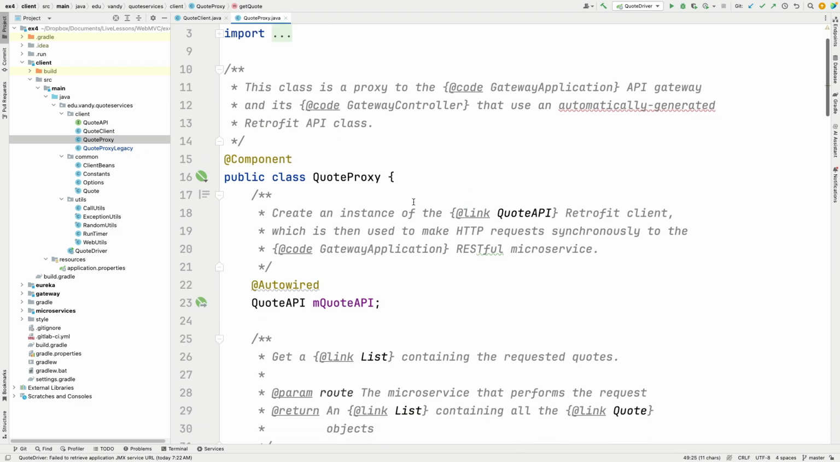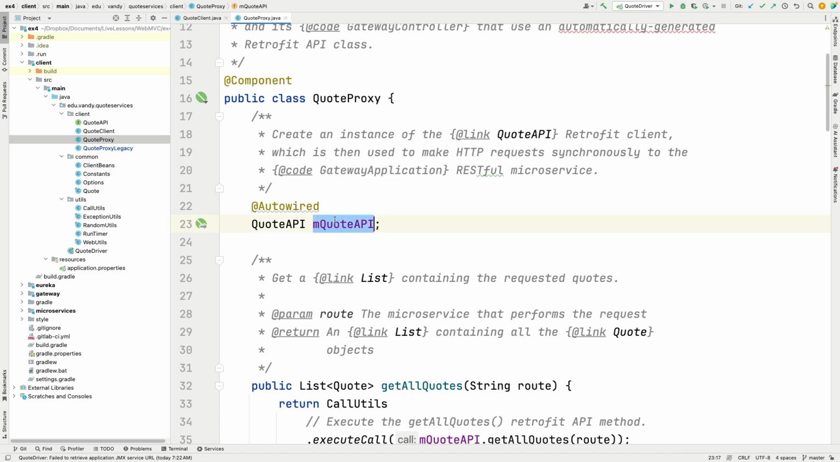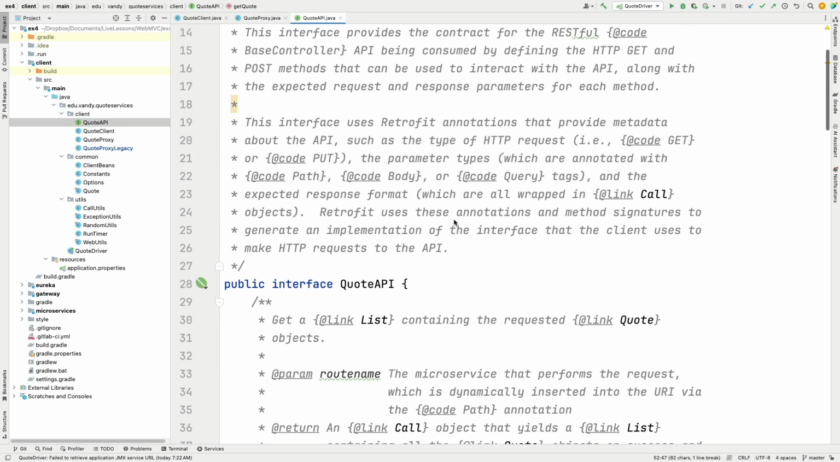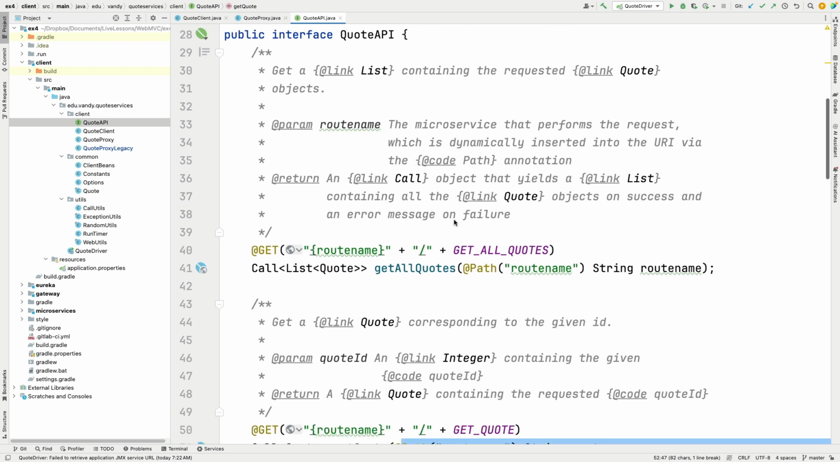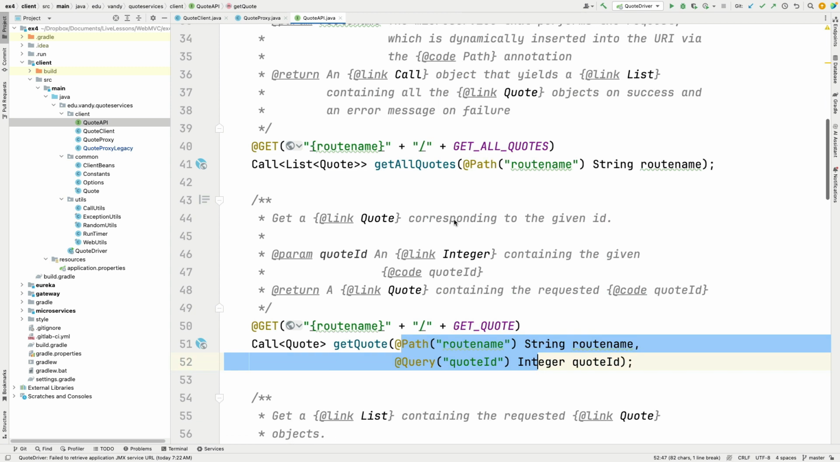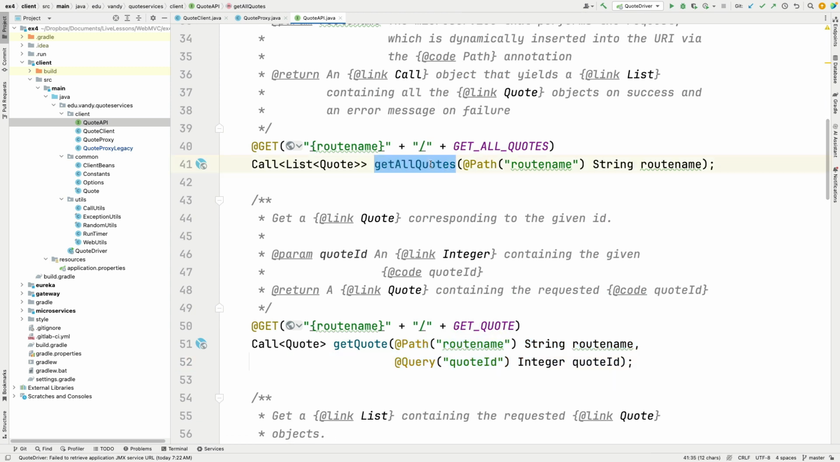So you can see the QuoteProxy is auto-wired to the QuoteAPI. Here is the QuoteAPI. The QuoteAPI is the Retrofit interfaces that we talked about before. This is what we could generate, for example, with ChatGPT. And let's just take a quick look at what these interfaces are saying. They're a little bit interesting, and they don't quite use the same annotation names as the controller does, which is why ChatGPT is nice to help do the mapping for us.